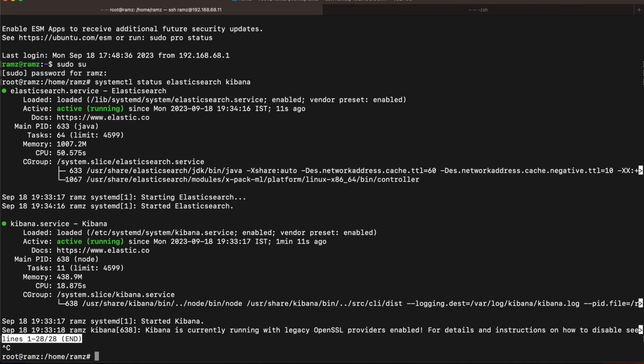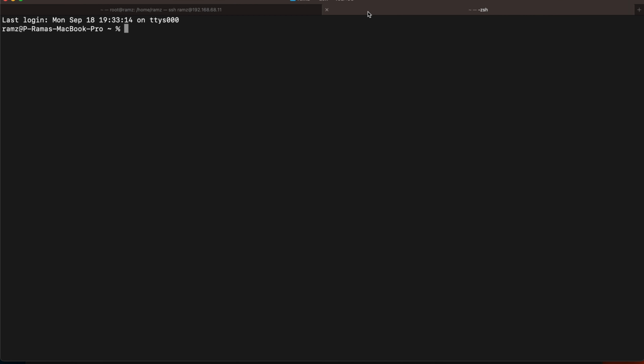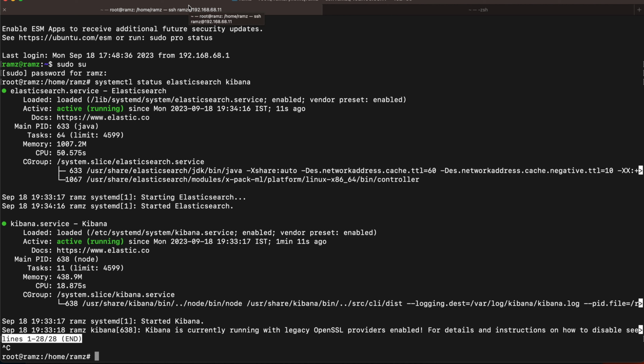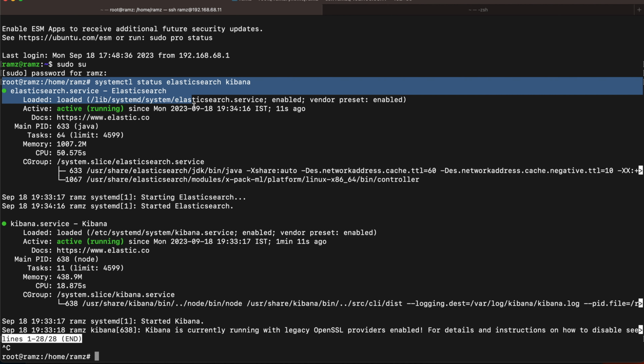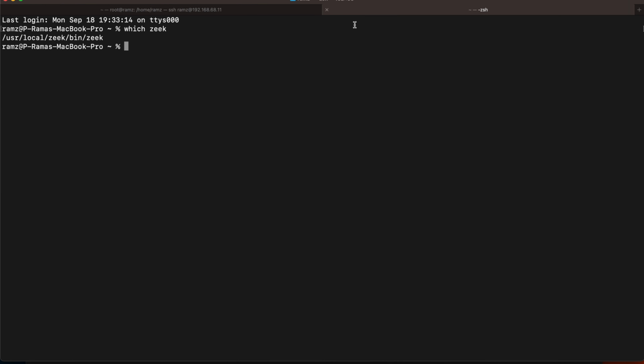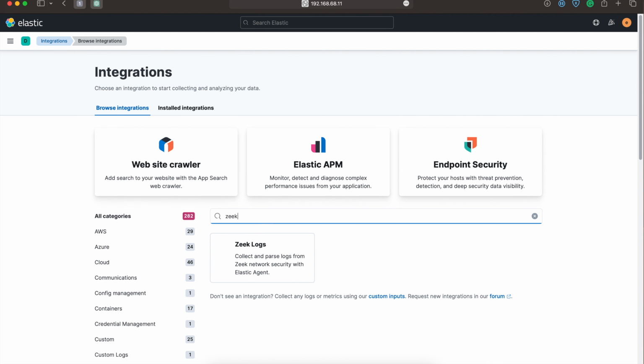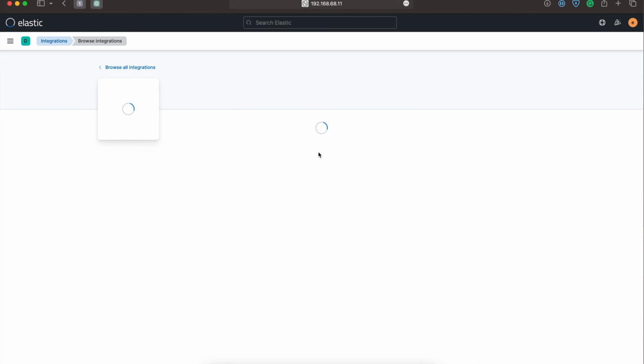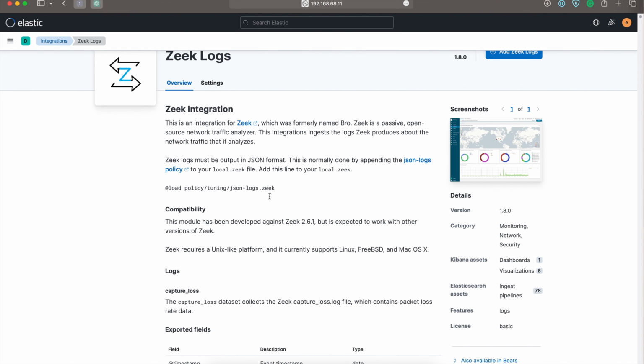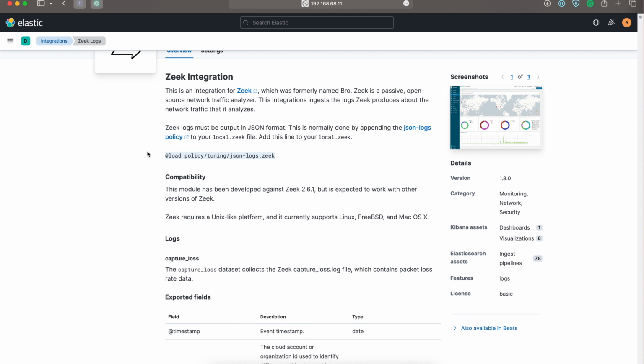So what I will be doing is I have Zeek installed in my macOS. So in the directory /usr/local/zeek/bin, this is the directory where Zeek has been installed. So I will put logs from my macOS to Elasticsearch in the Ubuntu machine. So I'll be installing Filebeat in macOS. Before that, if you go to the integration section and search for Zeek, we have to add this line in the file local.zeek.